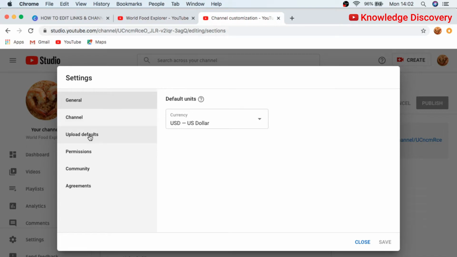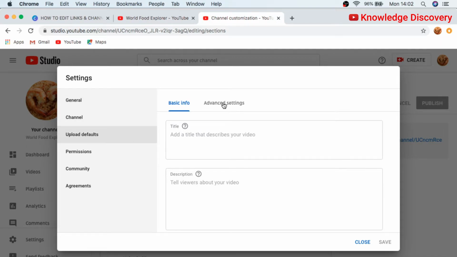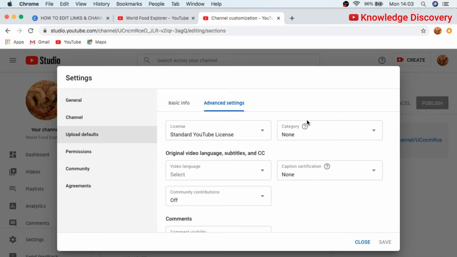Go to upload defaults and then go to advanced settings. And check on the right side here, you see this box, category. So at the moment, there is no category. The channel is not on any category.